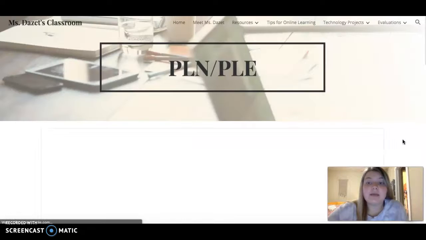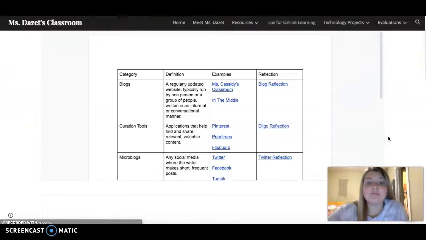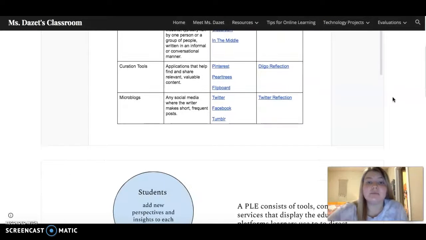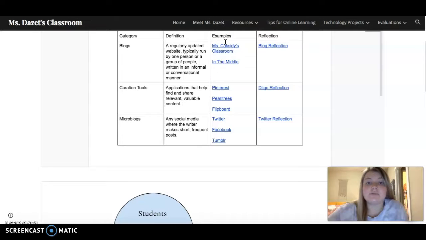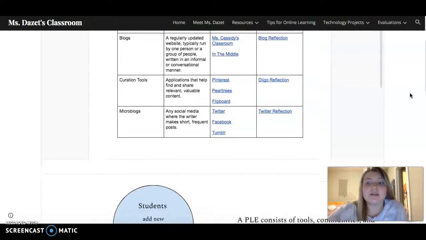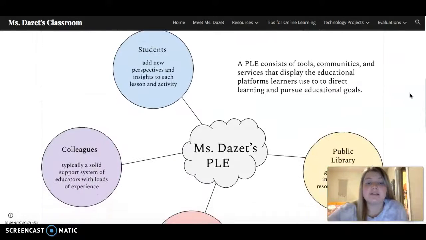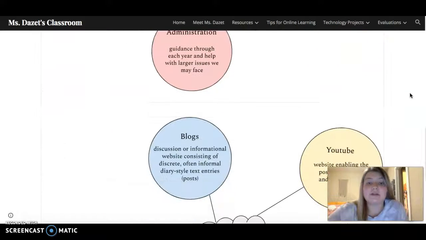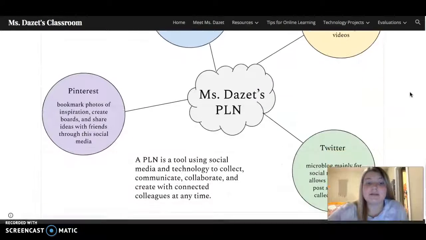For the PLN, PLE, I have the table that includes the definitions of each, the categories, examples, links to all of these examples, and reflections that I have written. Under that, we have the concept maps of each, the PLE and the PLN, including their definitions and some examples.